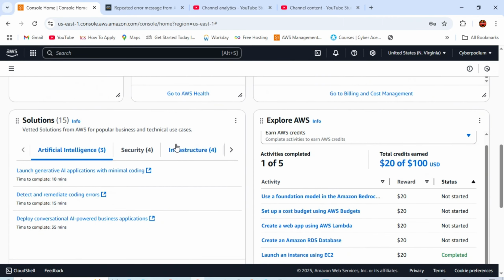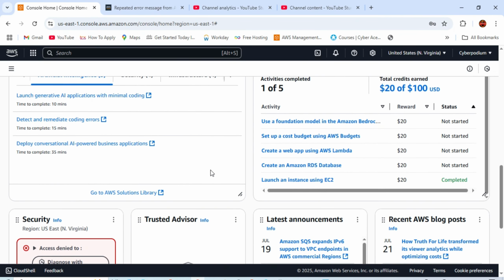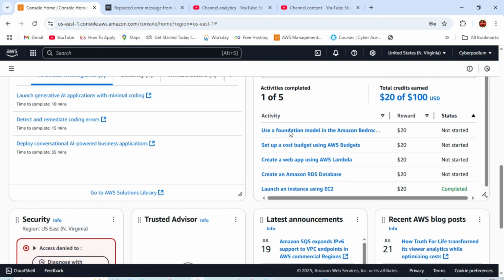Today in this video, I'm going to show how we can get another $20 in credits. Currently, out of 5 activities, we have completed one, that is launching the EC2 instance, and then we got $20. Now today in this video, I'll set up the cost budget using AWS Budgets, and then we'll get another $20. Okay, so let's start and see.